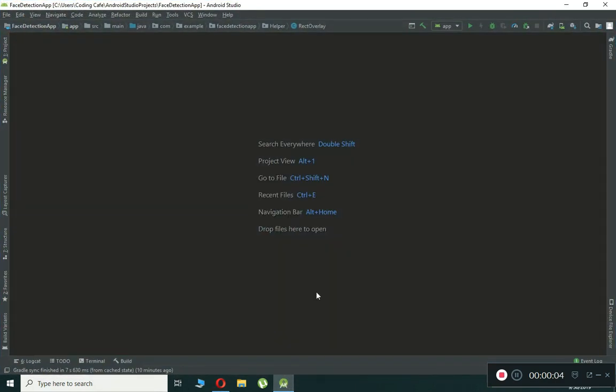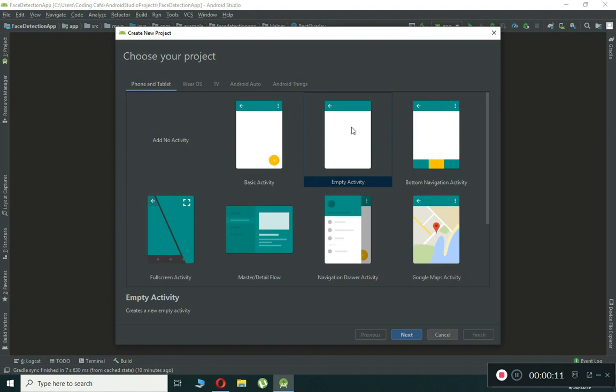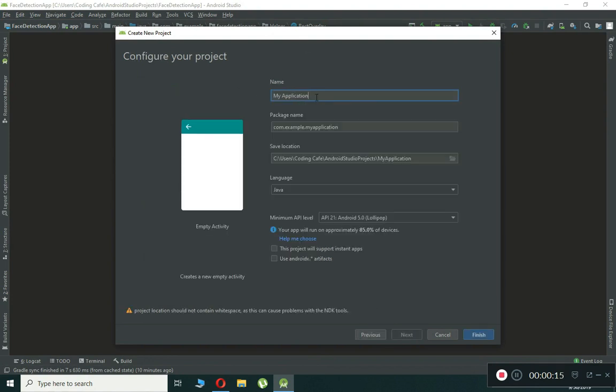Let's open Android Studio and create a brand new Android project quickly. New project, and choose an empty activity. Click next, and you can give a name to your application. So I gave it the name text recognition app. Then here you can select the language, Kotlin or Java. We are going to do it using Java. And API level 21 is the best.